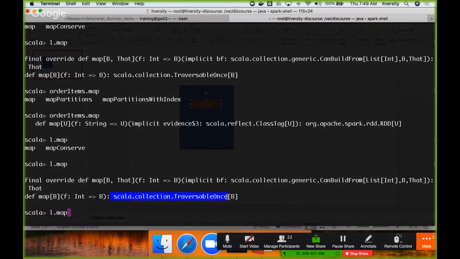So the answer is collection. Similarly, if we look at map on order items, what is the return type for this map function on RDD? Now tell me what is the return type for the map function on order items. No, that is not the return type. That is part of this. So map actually takes one more implicit argument. That is the additional argument which it is taking. You don't need to worry too much about it. The return type is after this colon.